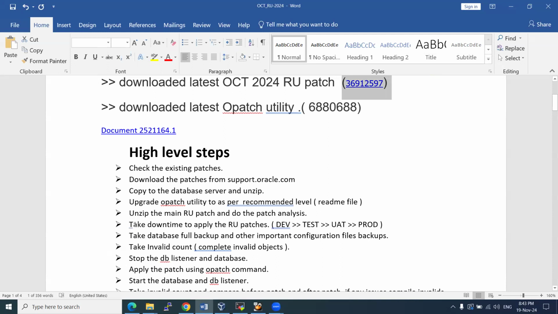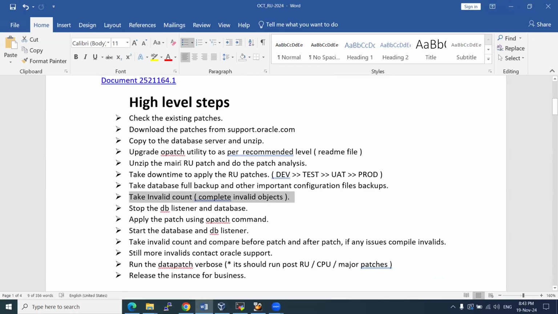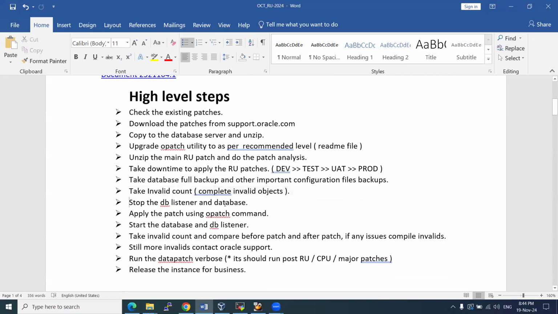Once you get the downtime, before shutting down your databases, you can take a full backup of your database and the important configuration files, and then take the invalid count before applying the RU patch. That is very, very important. And then as part of your downtime window, suppose it could be 9 p.m. IST to 10 p.m. IST, 1 hour downtime.